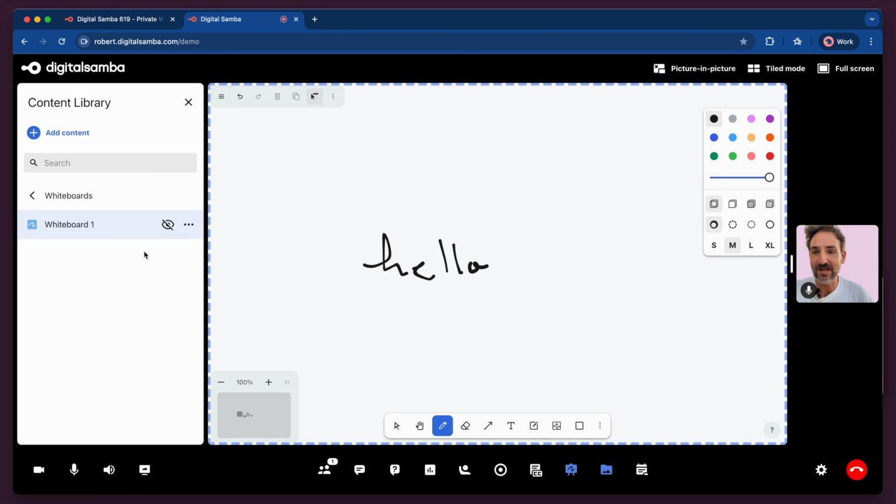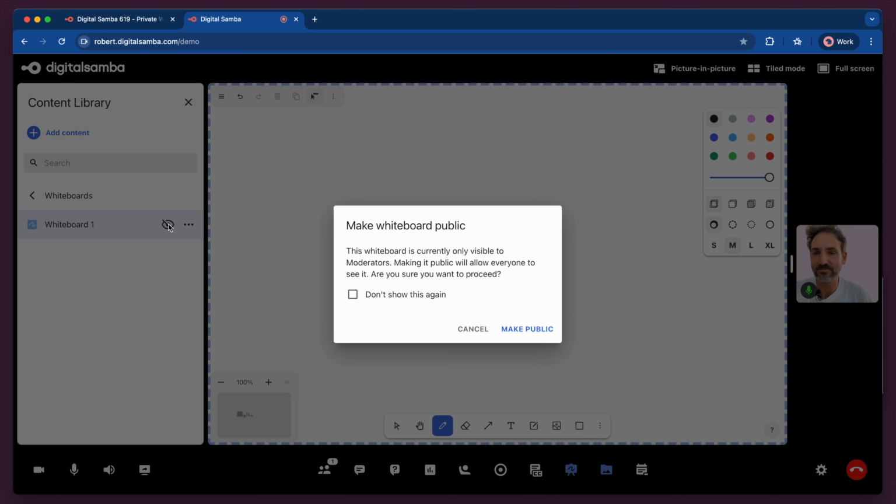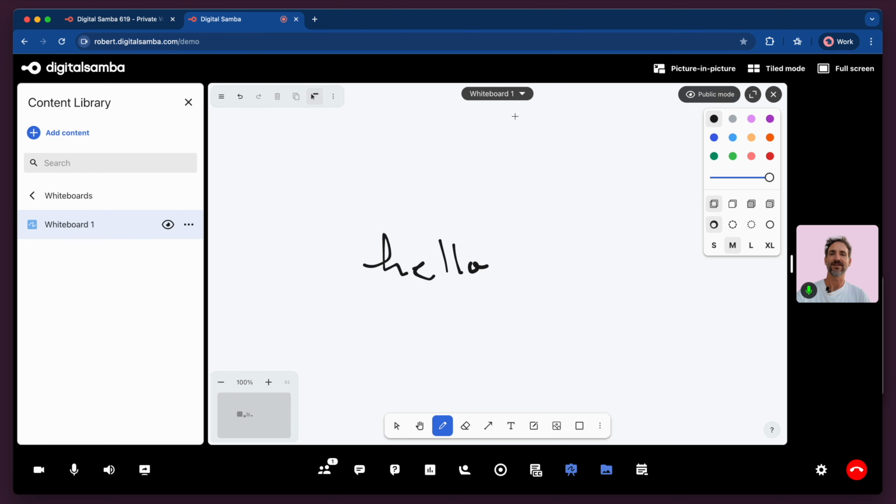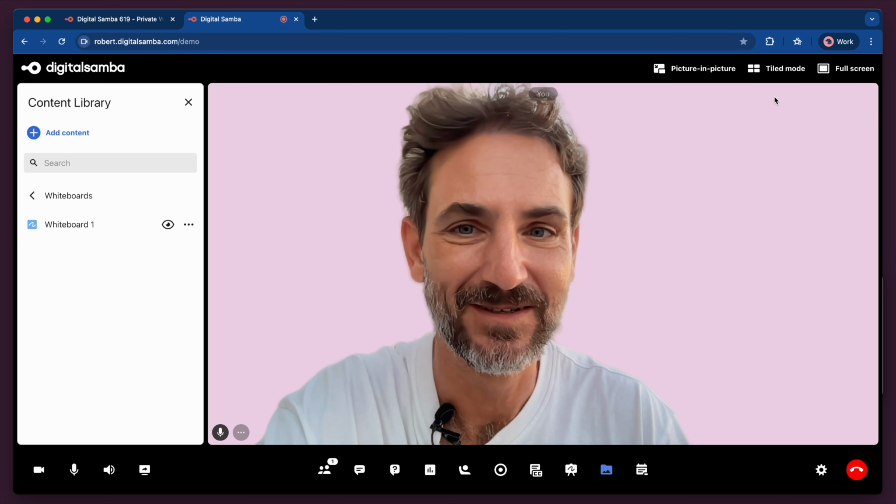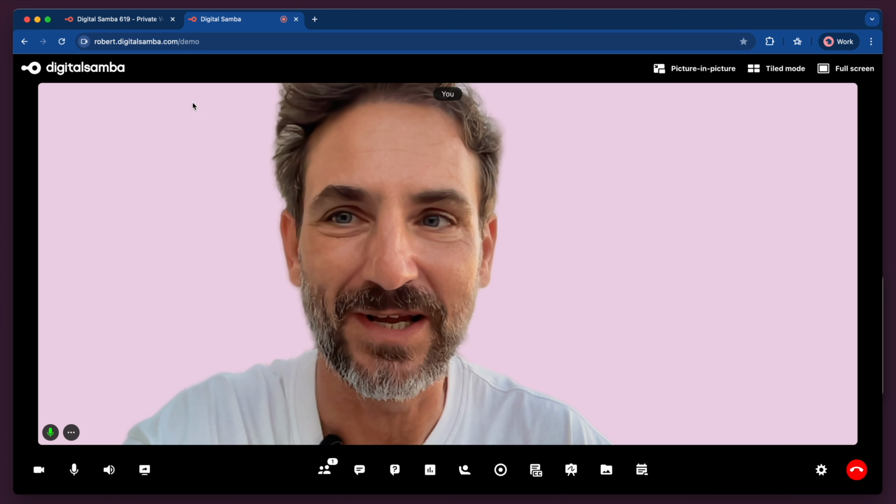And if you at any point in time want to make the whiteboard public again, you can simply click over here or over there. I'll use this button this time around. And again, it lets me know this whiteboard is currently only visible to moderators. Making it public will allow everyone to see it. Are you sure you want to proceed? So we'll do that, make public. And just as you might expect, this whiteboard is now visible to everyone. So that's the new private whiteboards feature. Let's shut this down and see what we have next.